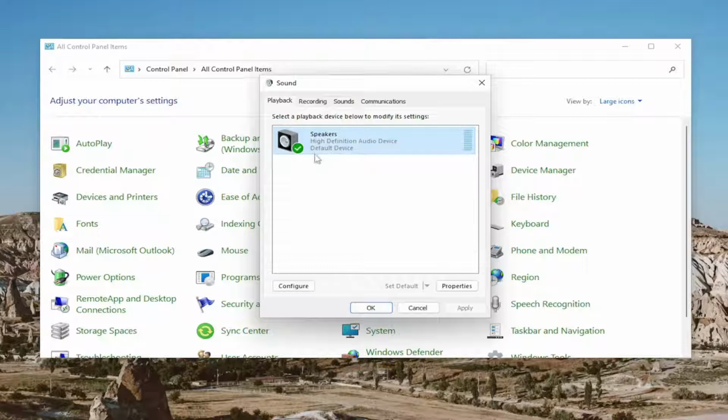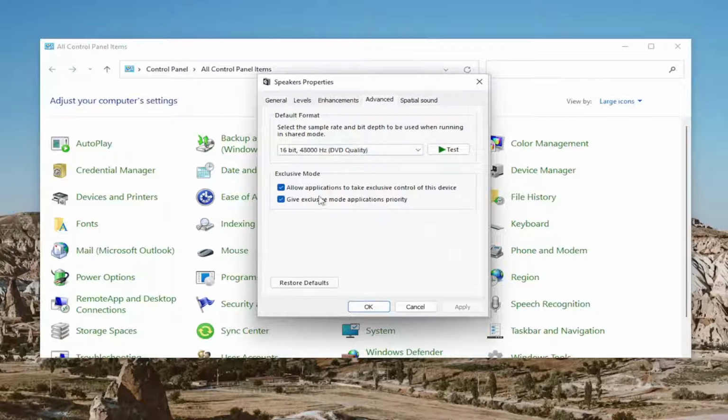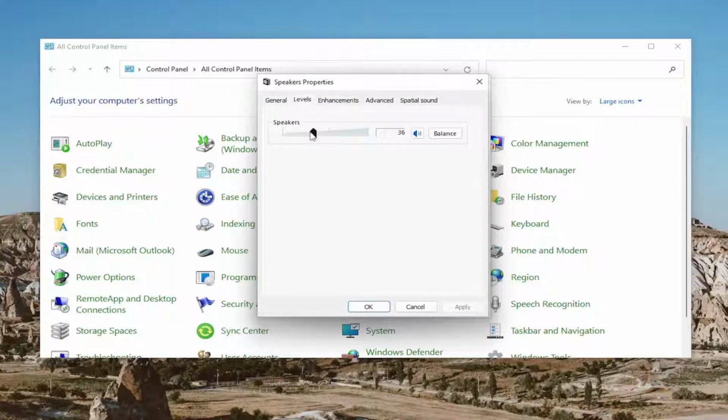And see if it is able to hear anything, and select properties, select the advanced tab, and where it says exclusive mode, checkmark where it says allow applications to take exclusive control of this device and give exclusive mode applications priority. And then also you want to go underneath levels, make sure that is turned up here as well. And then you would select OK.